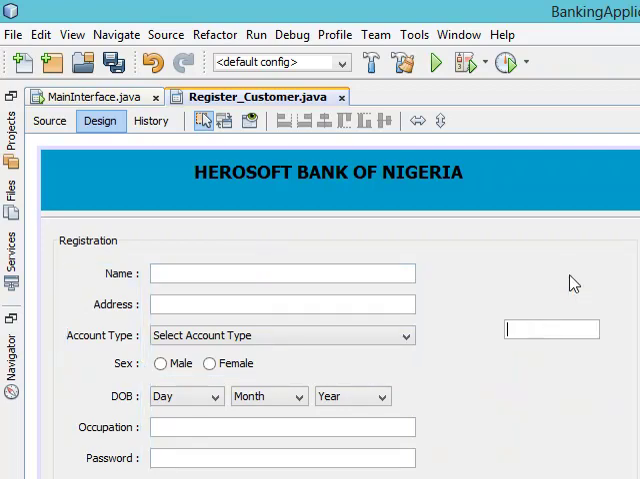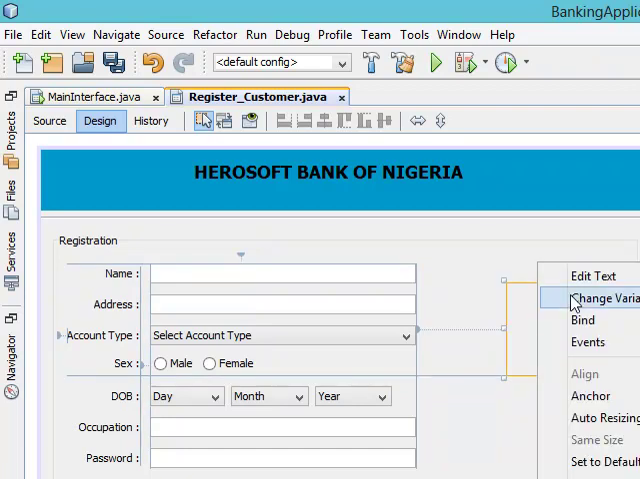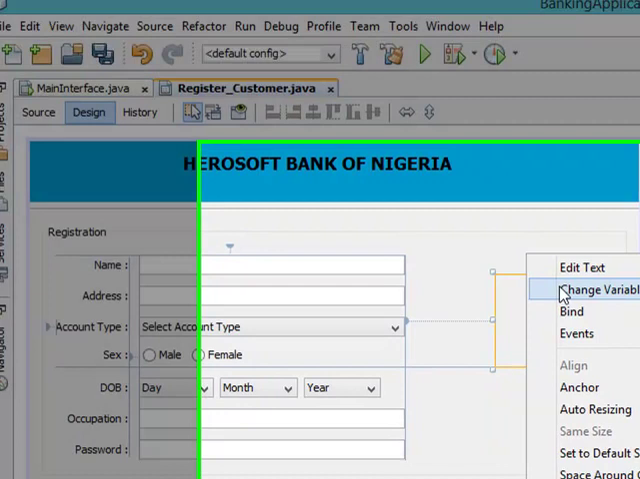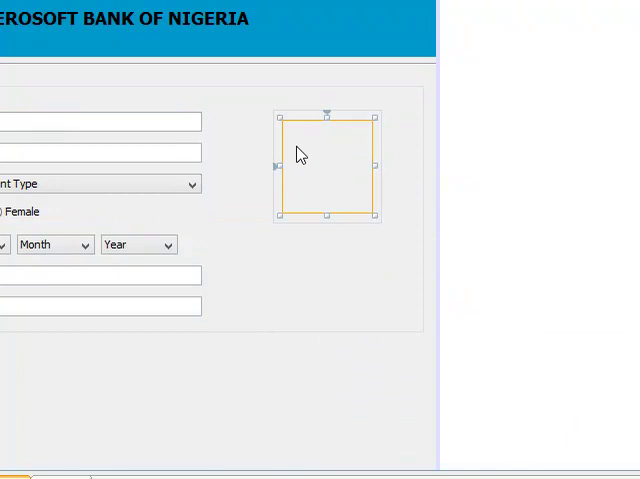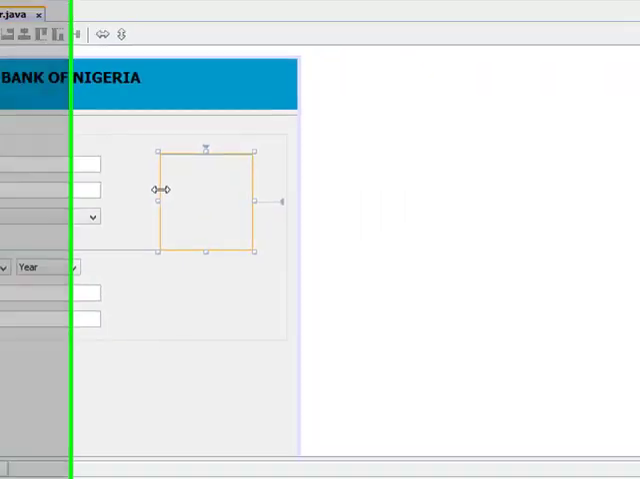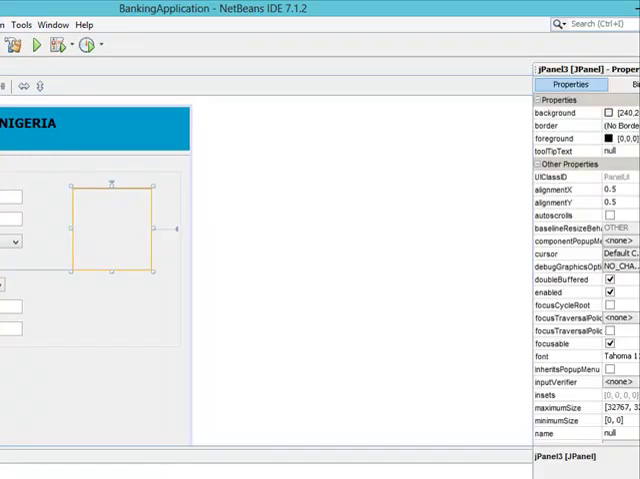Okay, nothing is there. Now right click, you enclose this particular label in a panel to make it look nicer. So enclose in what we call a panel. If you click on it now, you can see that there's a panel outside the picture. So we can give this particular panel a very good border. Let's come to properties, border.